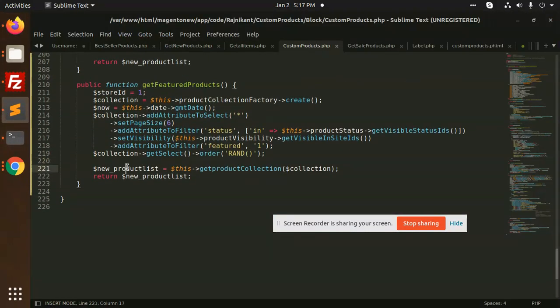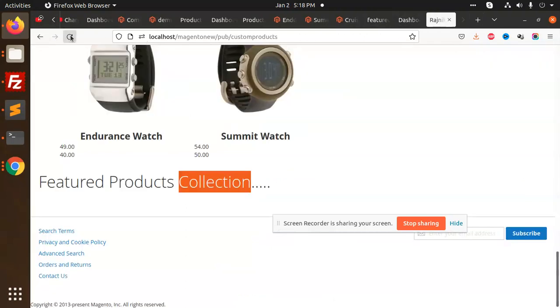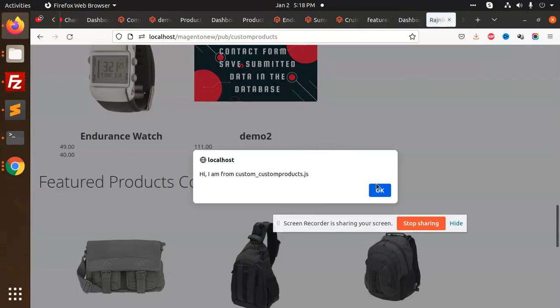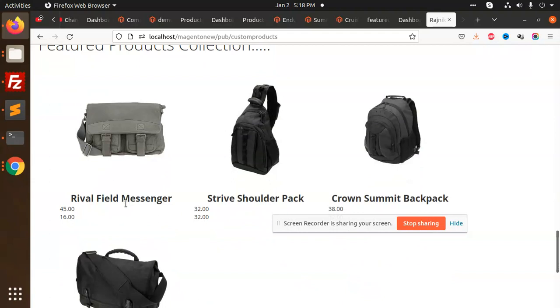So here we have put the get feature products and product collection attribute based size, get product collection new products. Here we go. Feature product collection is coming out, right? These are the feature products.